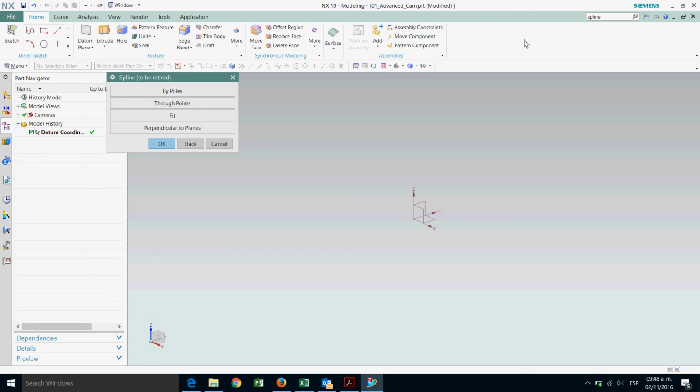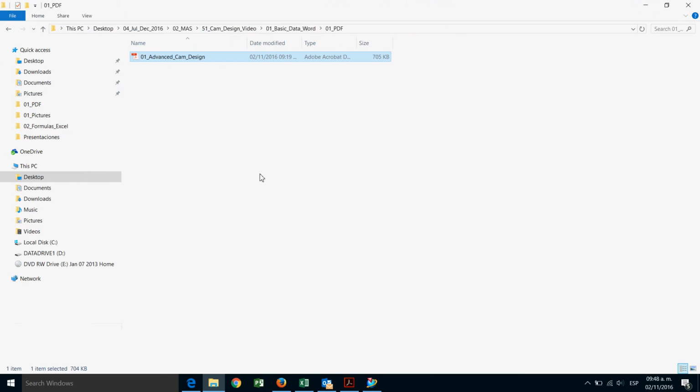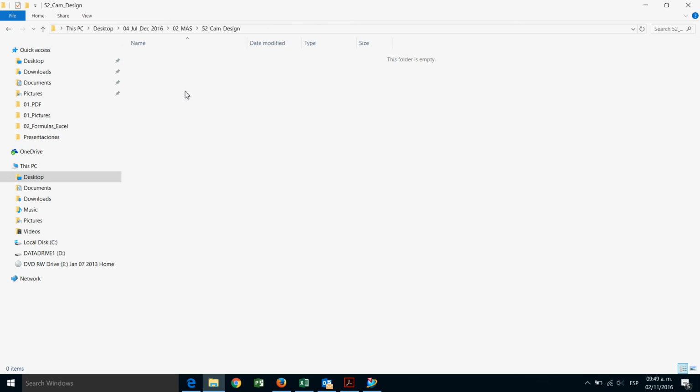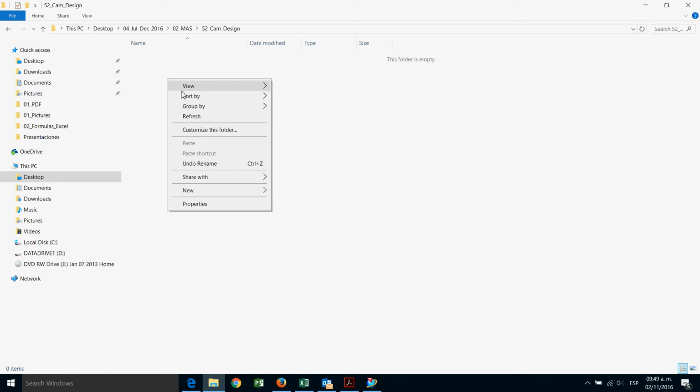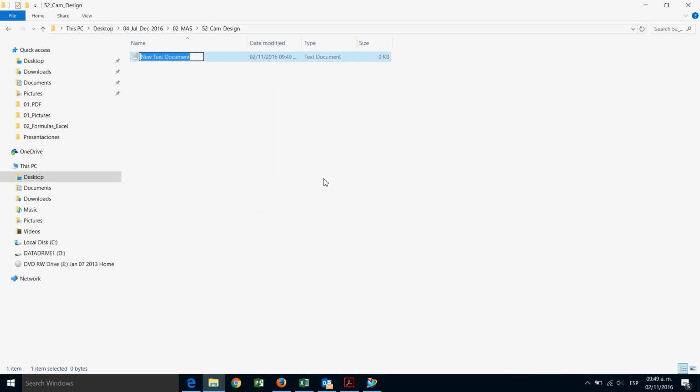Then you have to choose through points from file. Oh, give me a second. I need to create another important part from here, that is the points. So let's create in the folder you want a text document, 01 cam design. Double click on it.